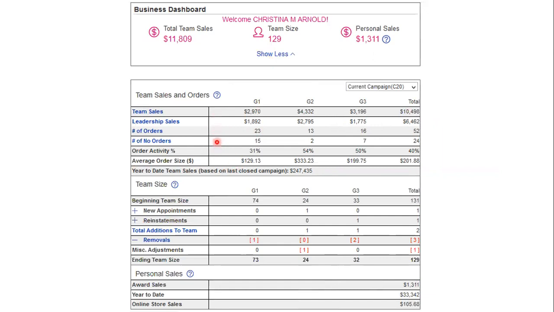Number of no orders is representatives who didn't place an order in that campaign. Order activity is the percentage of active people in each generation that have placed an order. And your average order size is just that. It tells you the average order per representative. So that information can be helpful in setting goals or keeping track of how you're performing versus prior campaigns or prior years when you may have a different number of total representatives that you're working with.